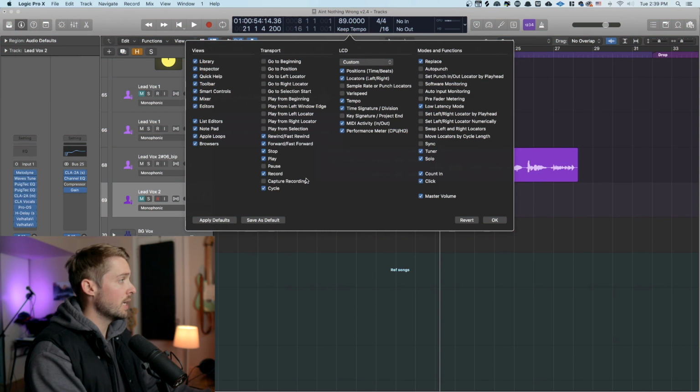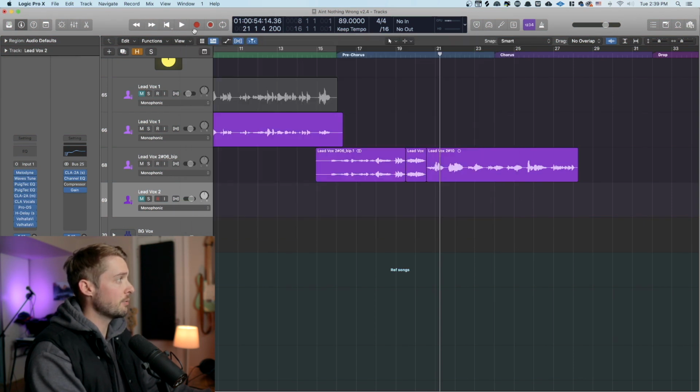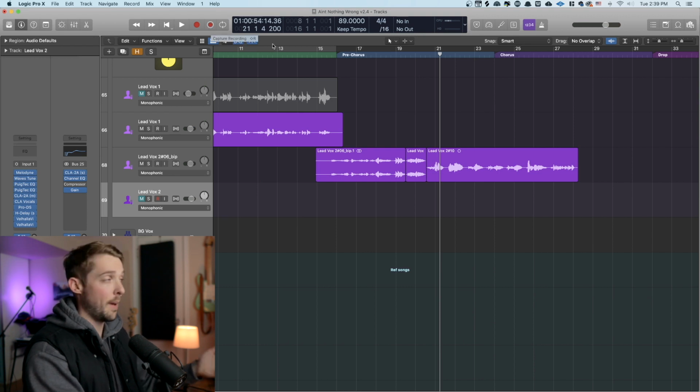In fact, Logic Pro is actually always listening to your recordings whether you're recording them or not. Just like before with low latency mode, if you're going to use capture recording, I recommend adding it by customizing your control bar and display. Go into control bar and display, and then find under transport, you're gonna click on capture recording here.